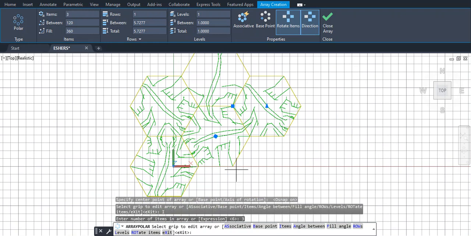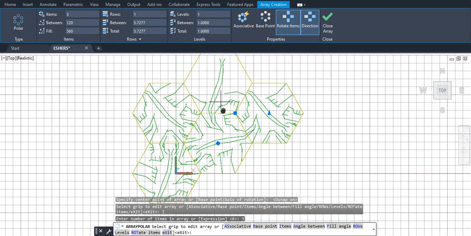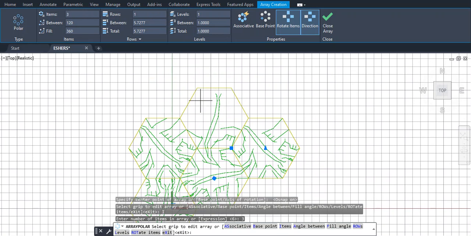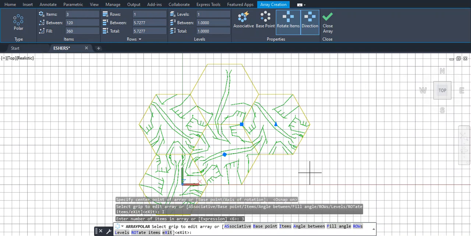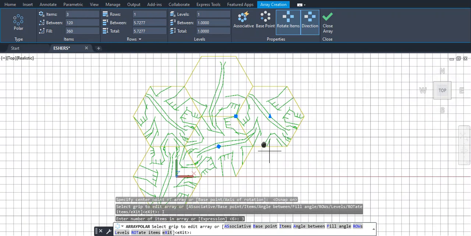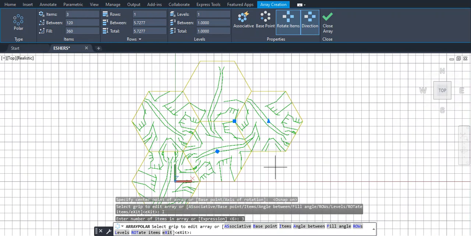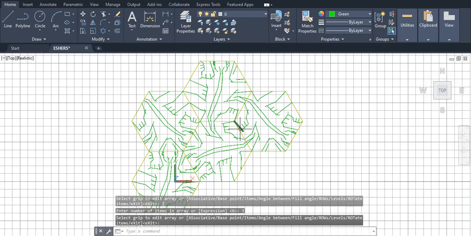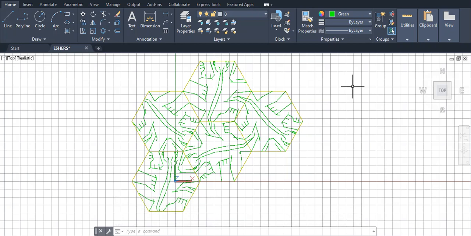3 copies is made. I don't know why the top hexagon is missing some items there. Okay, we can worry about that a little later. And enter key. Oh, okay. After the enter key, it corrected itself. Yes. So that worked.